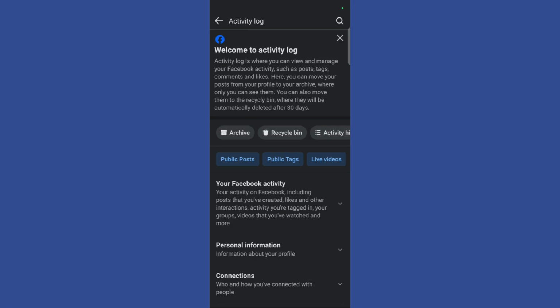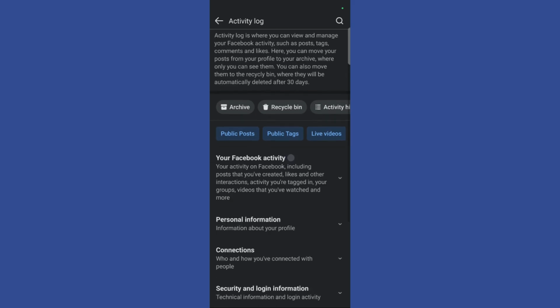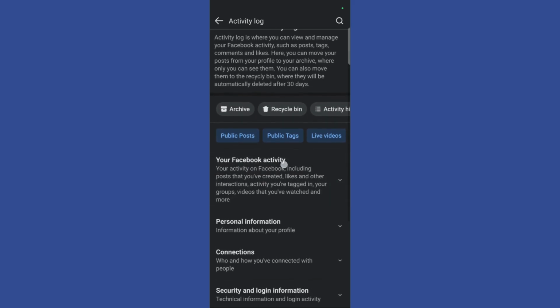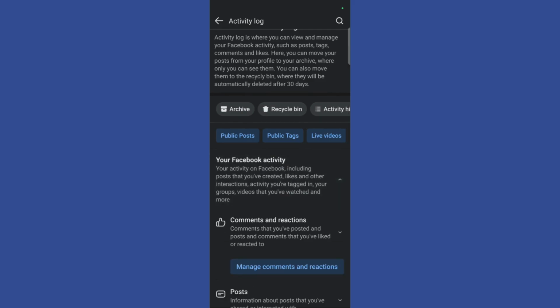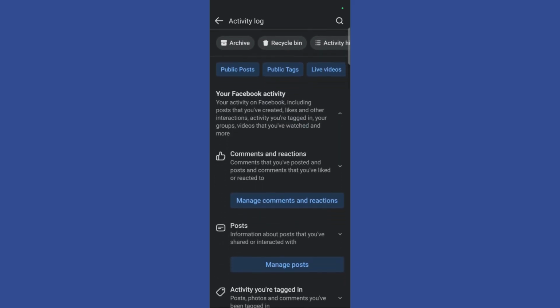In the activity log page, you need to scroll and here you can see this your Facebook activity option. Simply click on it and it will expand to give you other options. One such option is comments and reactions. Now, once you're in this page, you need to click on this manage comments and reactions button right here.